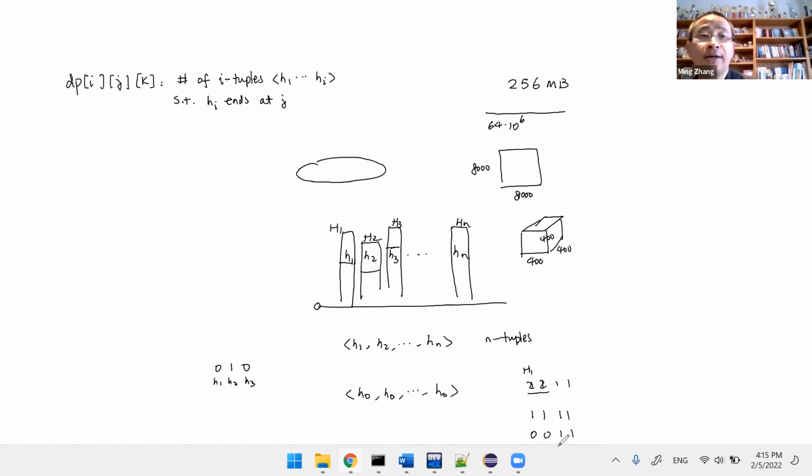Okay, so we're going to set up the storage here. It will be a three-dimensional matrix. It has three indices, I, J, K. The meaning is you're going to work with the first I integers, h1 through hi. They would, of course, satisfy the restriction.